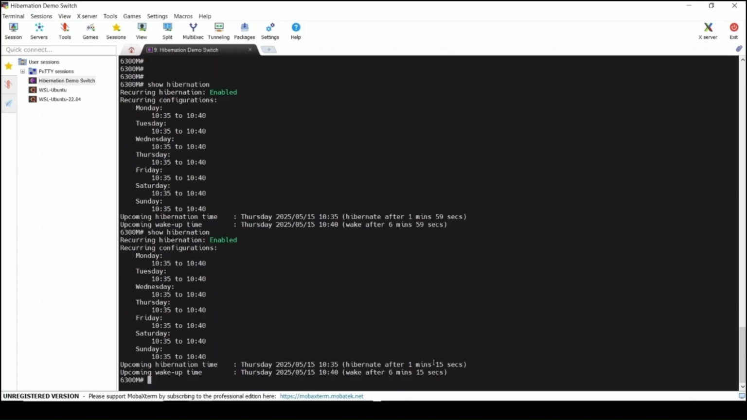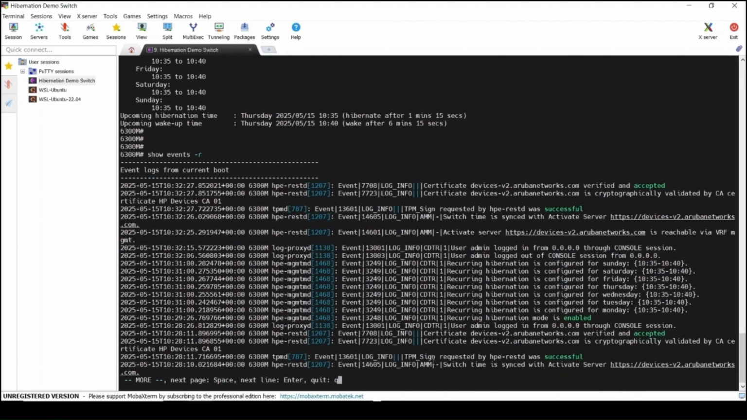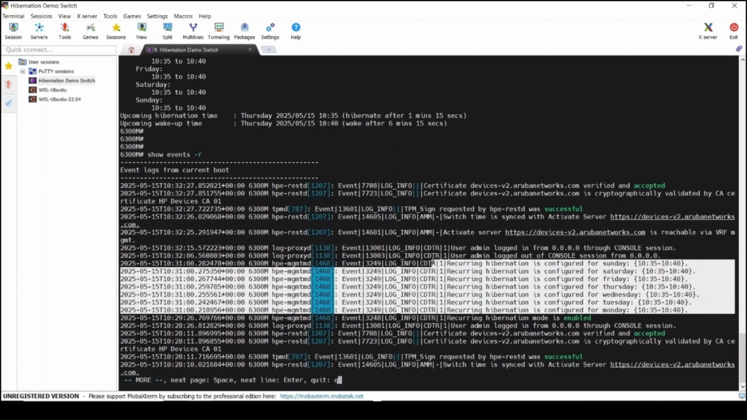And in the meantime, you can verify the event logs as well. Show events minus R. You can see the events generated for hibernation enabled, recurring hibernation enabled, and the schedules, the profile, whatever you have configured. For all these things, the event log has been generated.